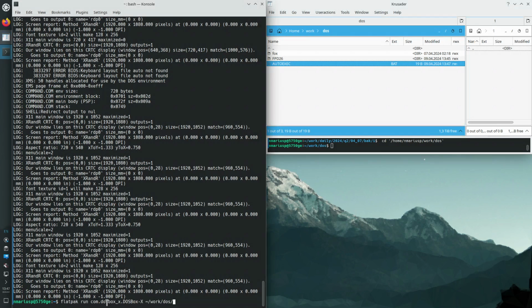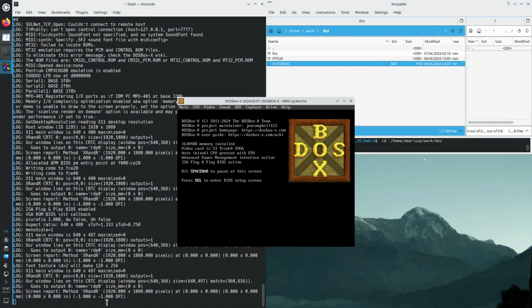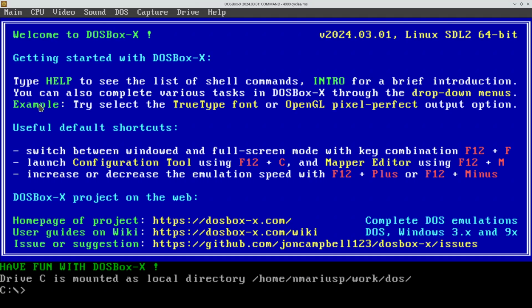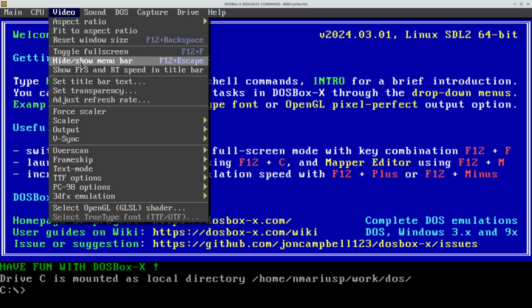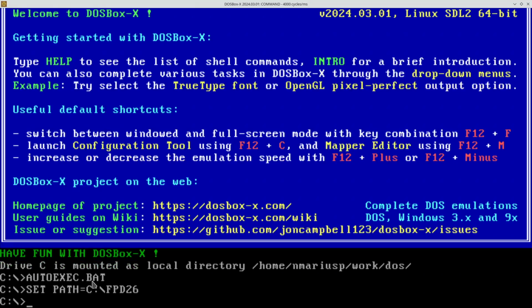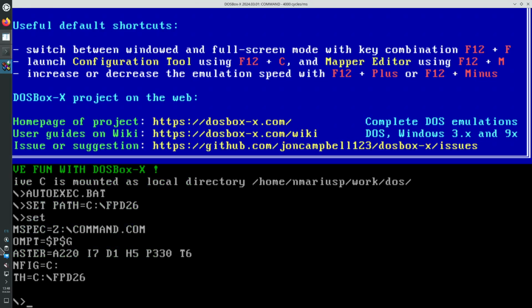Let's start DOSBox-X, maximize, video toggle hide show menu bar, and we run in here autoexec.bat. Let's see the environment variables. So path is with the correct value, c:\fpd26.